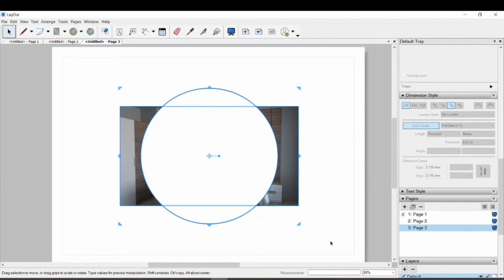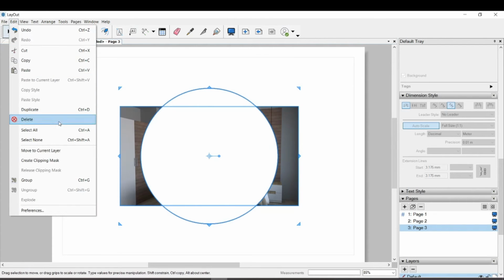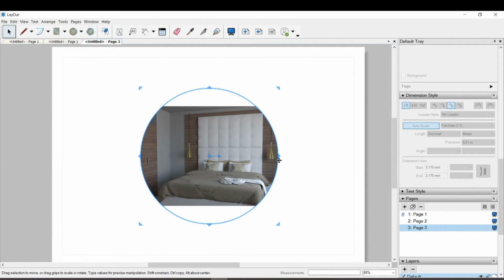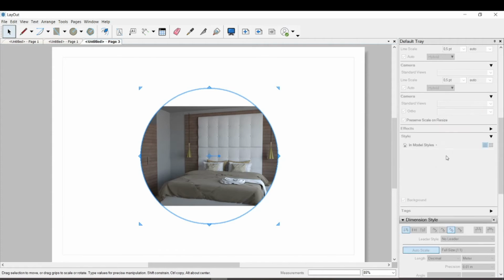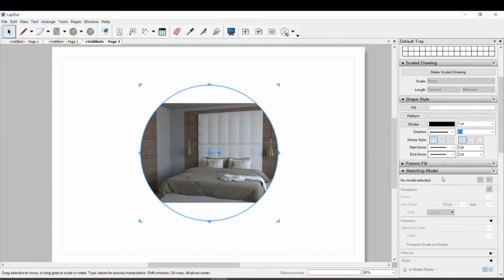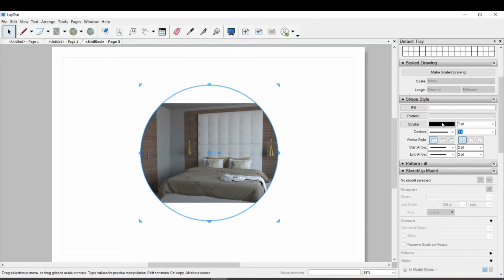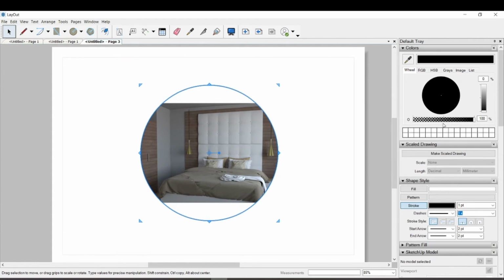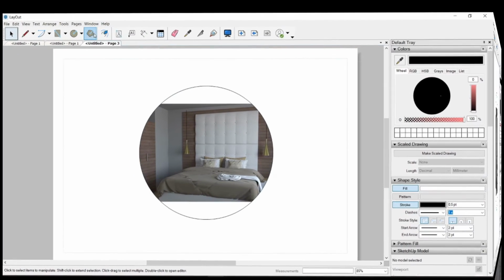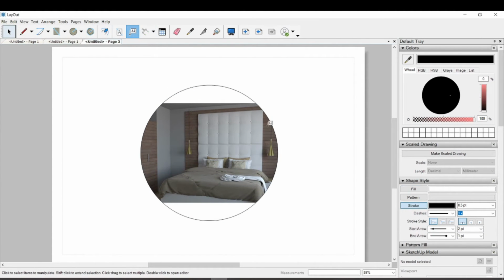Select everything and from the menu Edit, select the option Create Clipping Mask. From the menu Shape Style, I add outlines of the circle. I will also put some label, for example, bedroom.